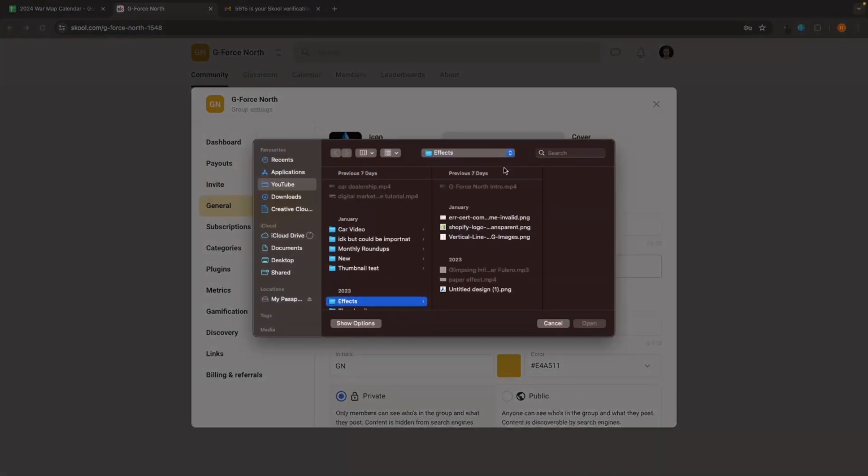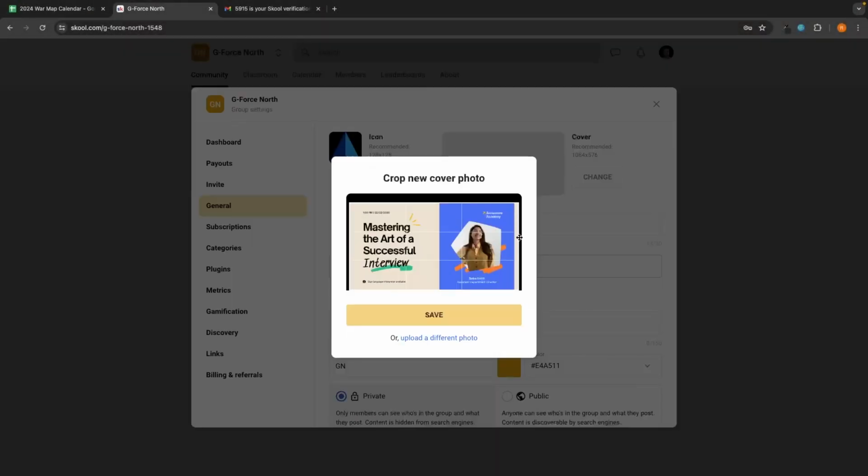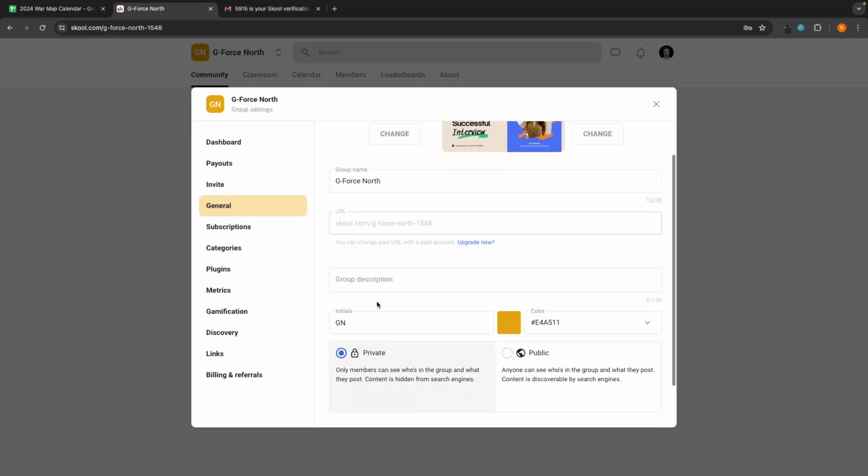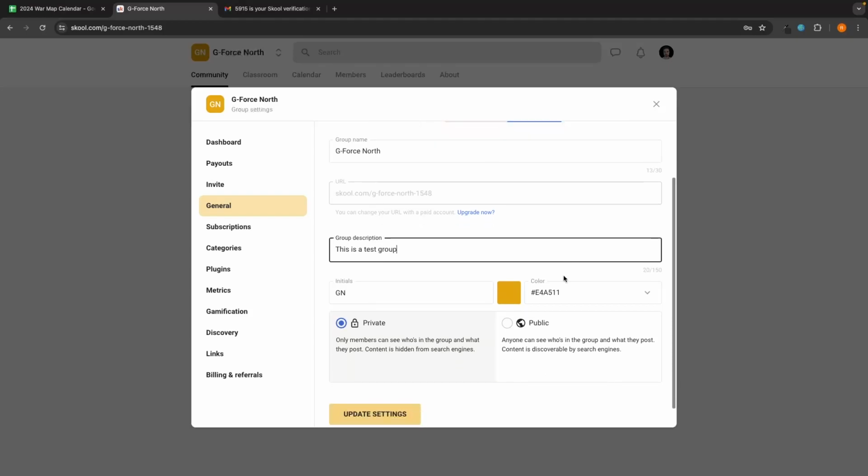So we can upload this banner right here. And just like that, you can see I now have my banner. We can then go down and add a group description right here. You can type out essentially whatever you like here. Just give a 150 character description of your group. I'm just going to say this is a test group. You can then change the group initials right here.